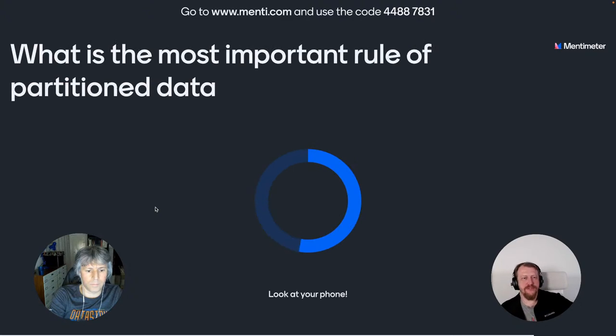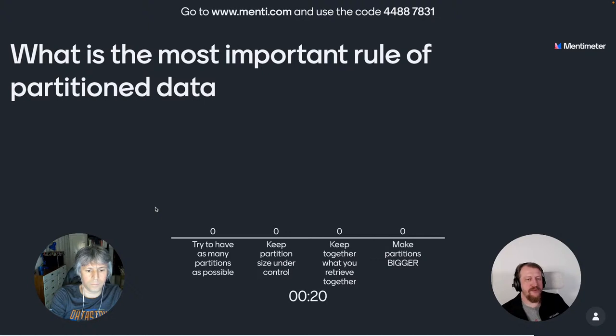What is the most important rule of partitioning data? Try to have as many partitions as possible. Keep partition size under control. Keep together what you retrieve together. Make partitions bigger.